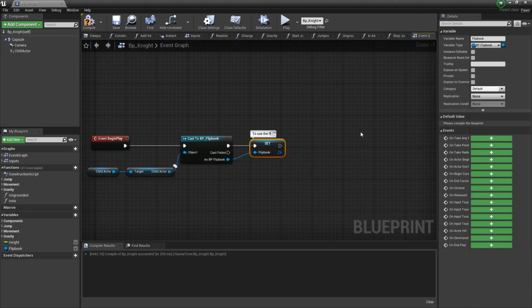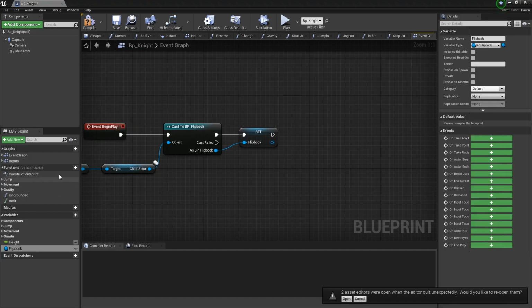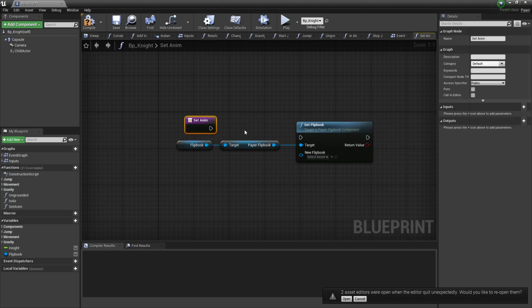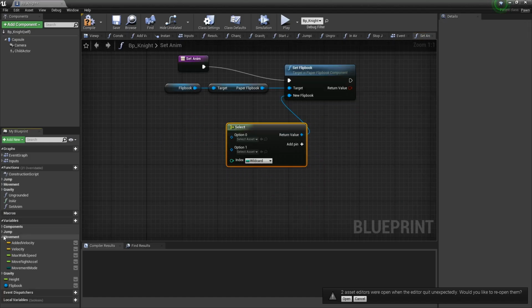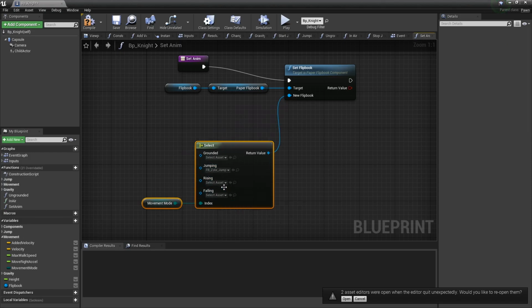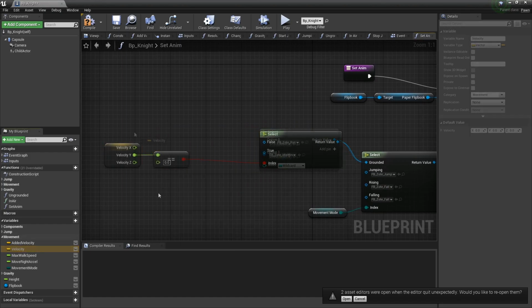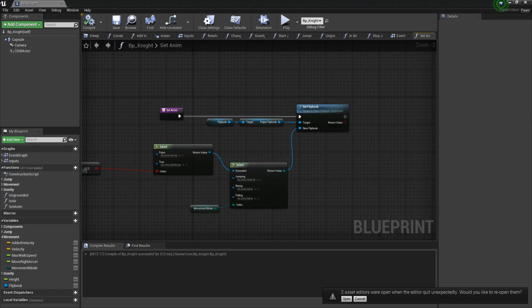Once that's done, we need to change the flipbook based on what the knight is currently doing. To do that, we'll create a master function called setAnimation. Then, we'll simply use a select node that chooses a flipbook based on the movement mode. We'll use this select to fire the setFlipbook function. That is the first part.